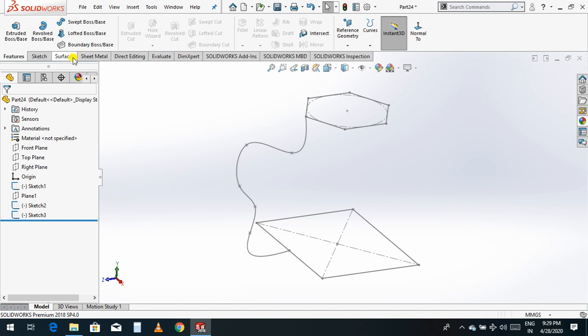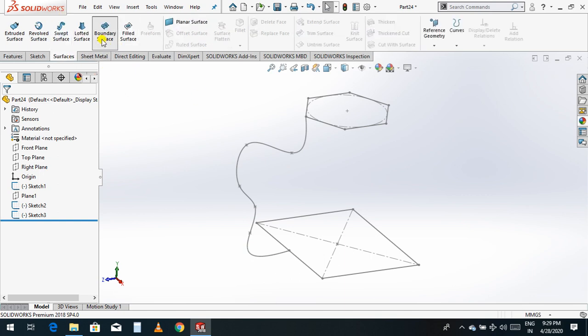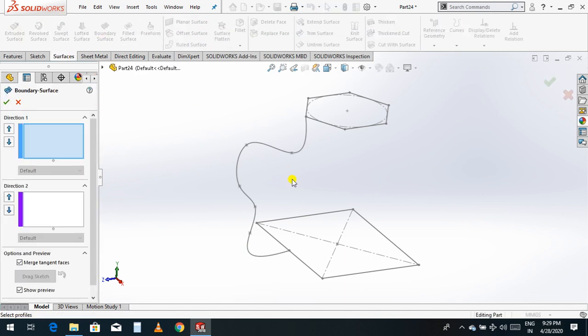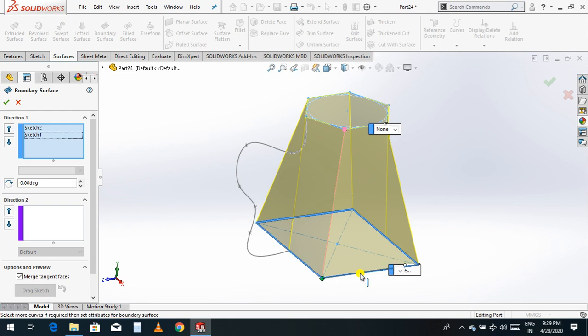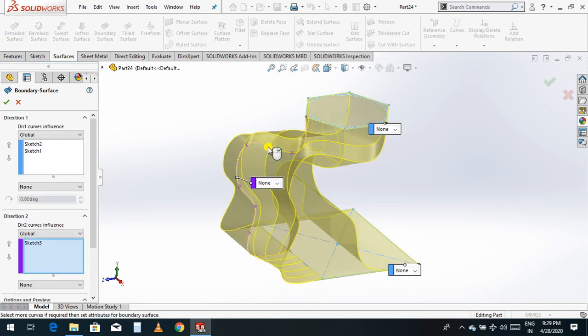Now just go to surface and select the boundary surface. Select this is plane 1 and this is plane 2 and this is direction 2. So I want a curve of object like this. So select this object. So this is our boundary surface.